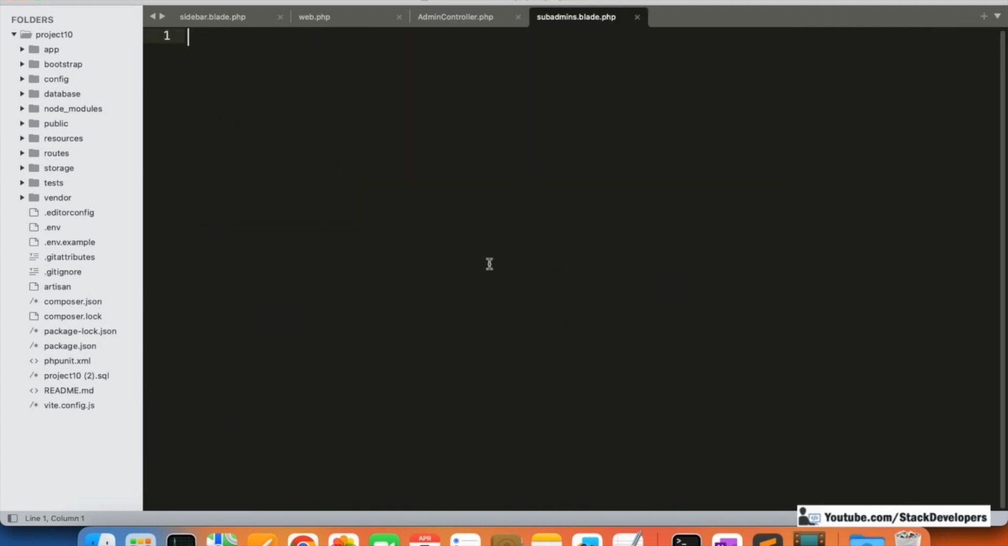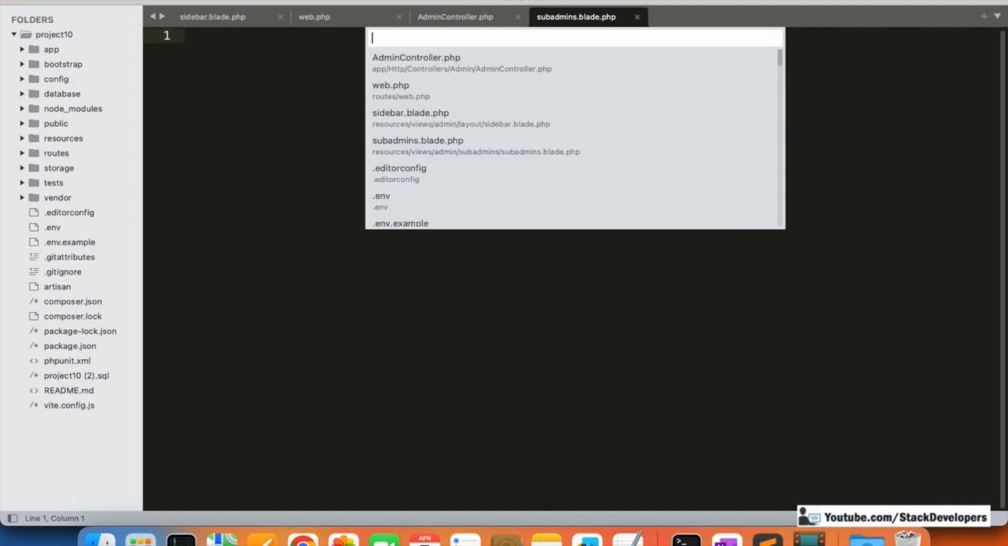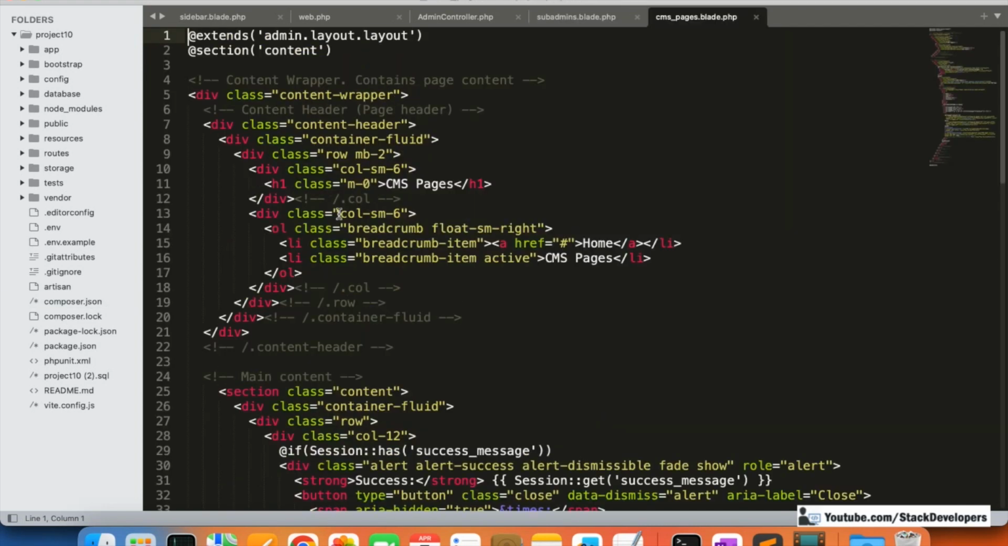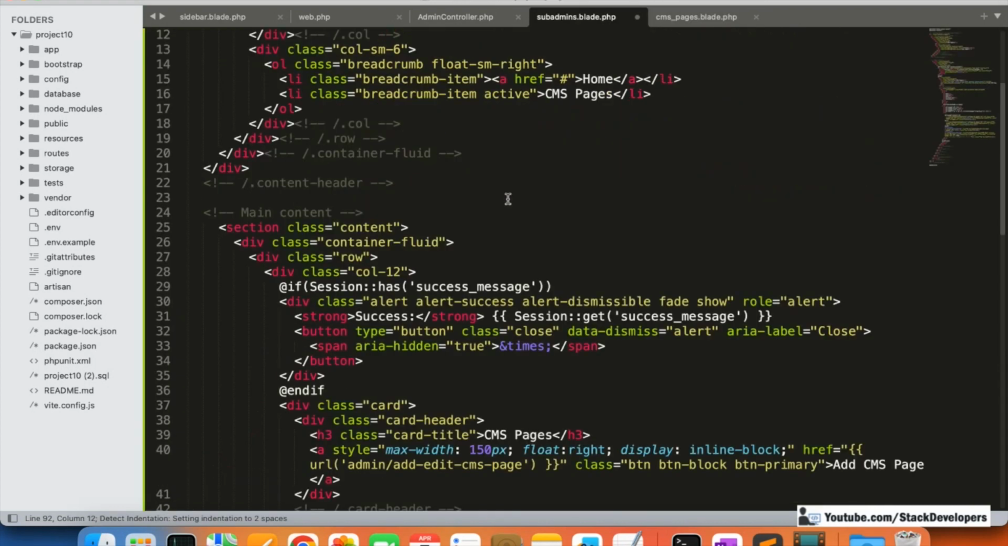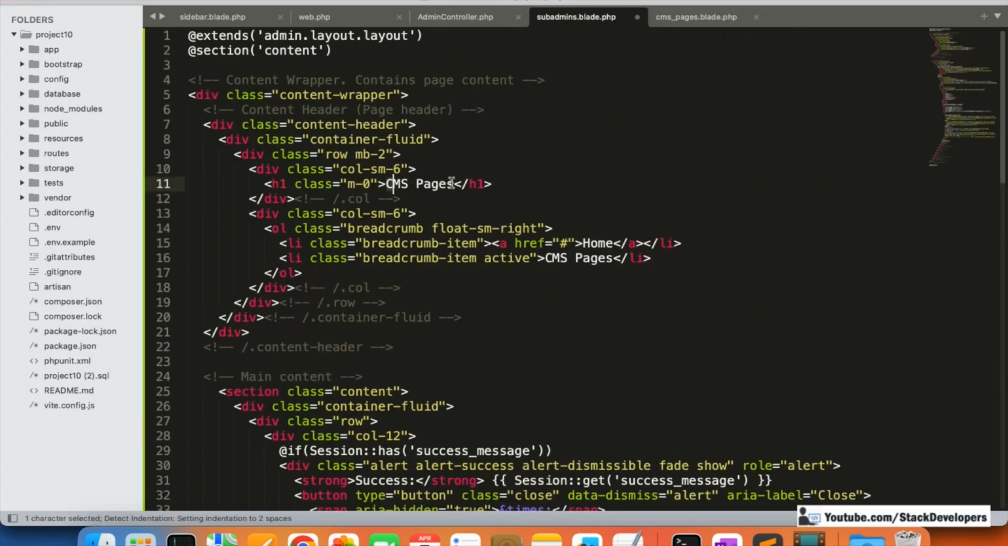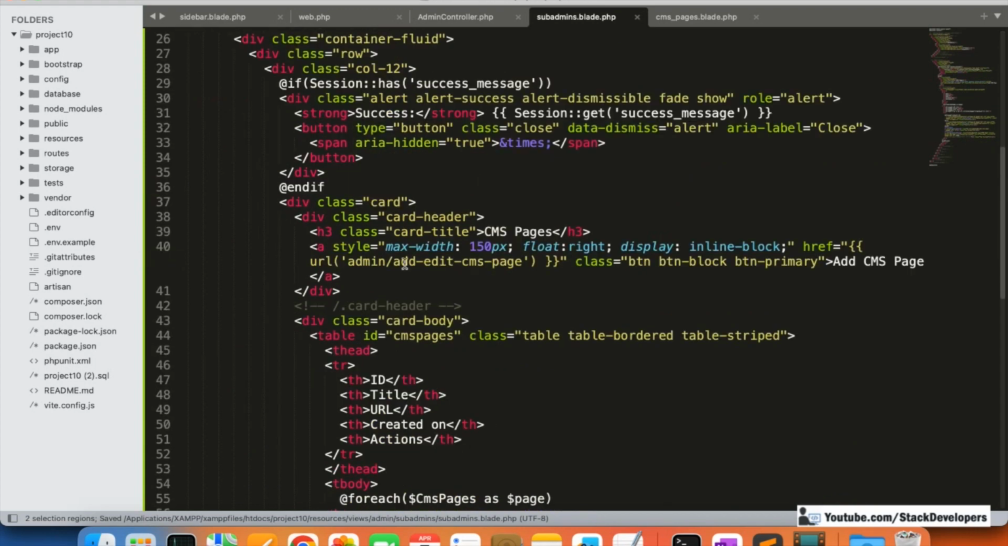Okay, so now we need to add again. The admin design we can get from the CMS pages here. So we can copy this complete design and paste it here, and we can make changes. Instead of CMS pages we are going to display the subadmins, and the CMS page heading also we are going to change to subadmin.